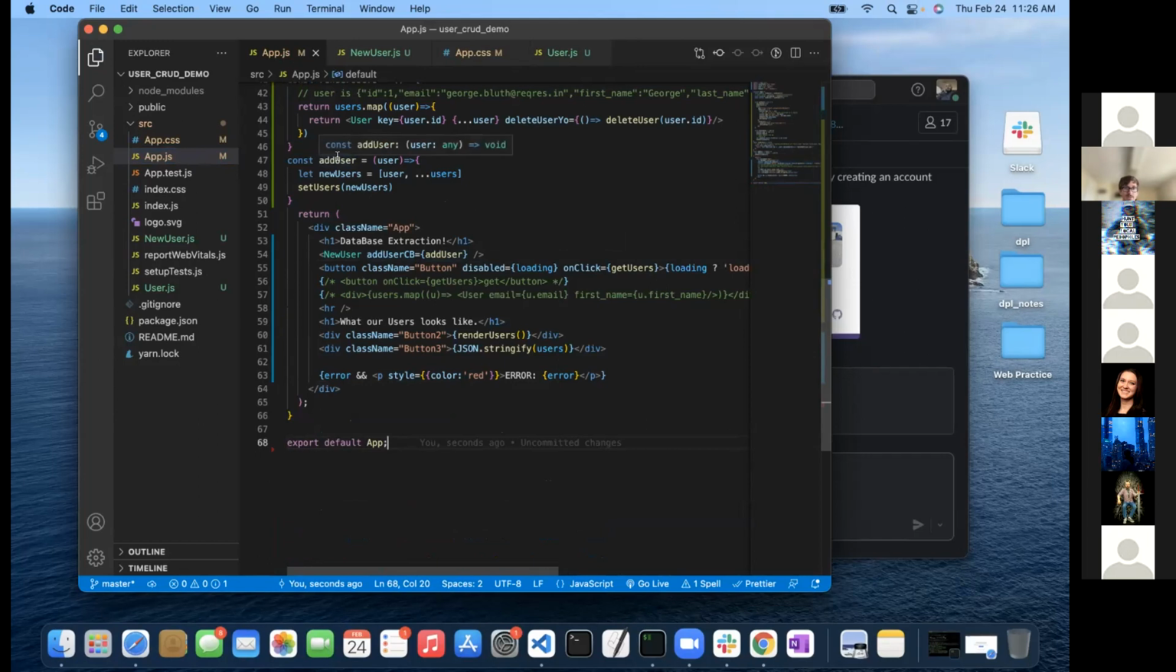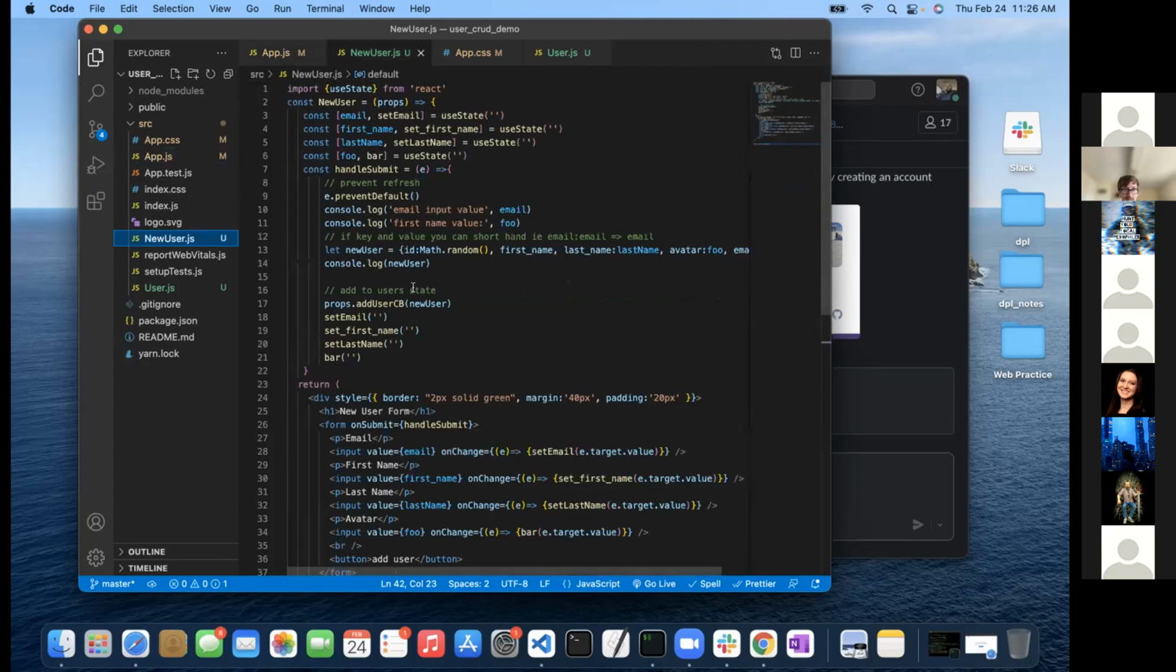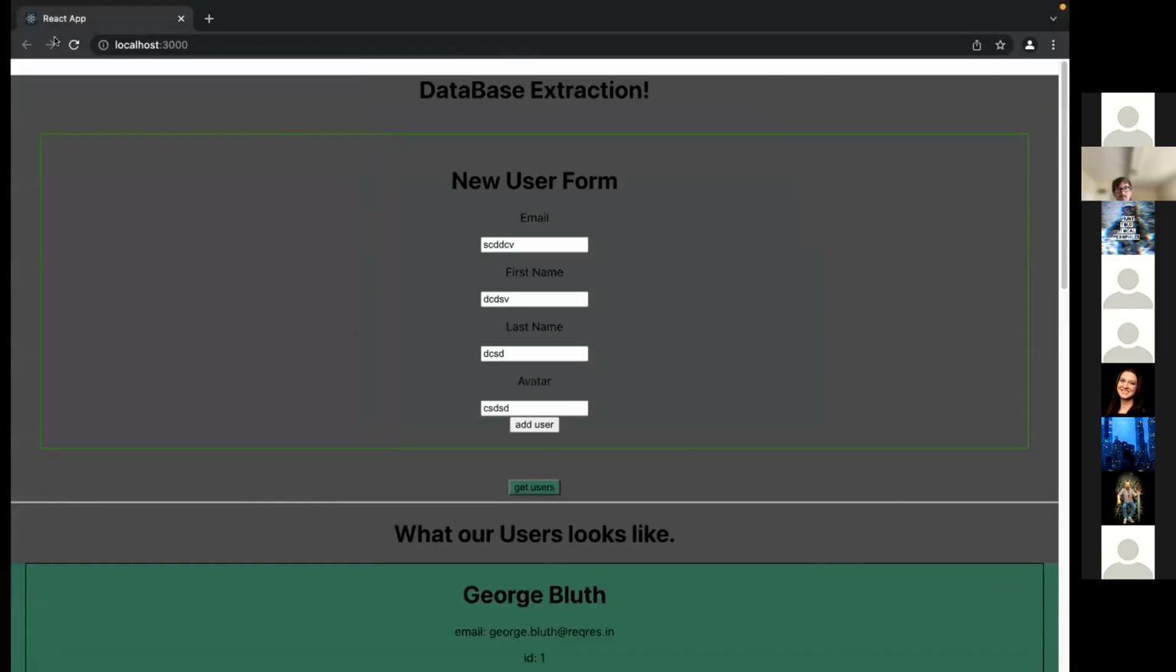And so now in your new user JS file, you have props.add user CB. So that should be defined now. So then that should actually work now. Let me see it in my Chrome.